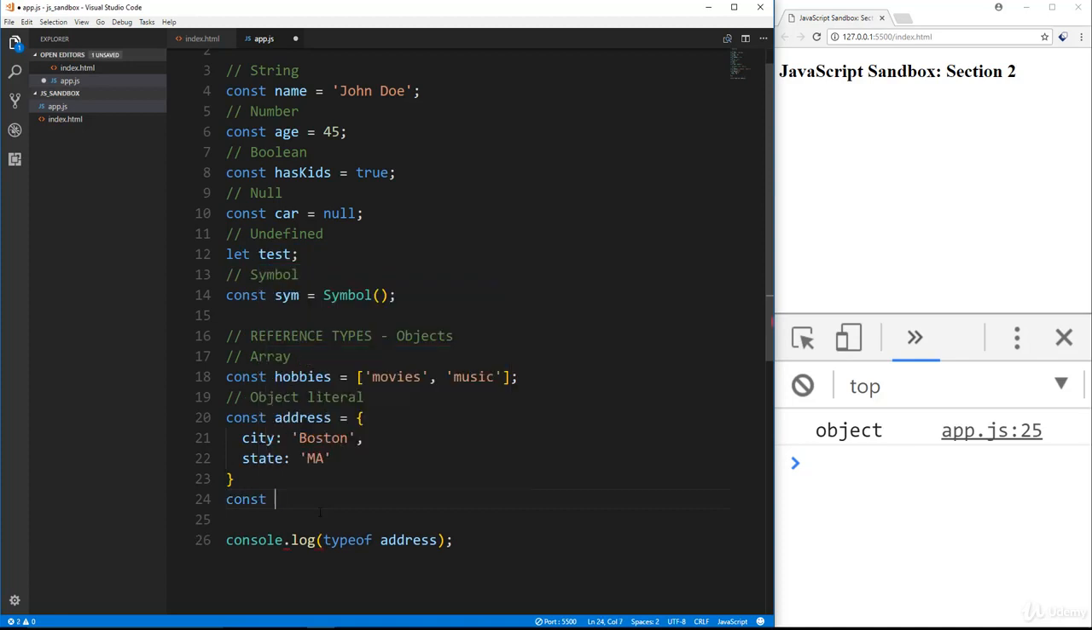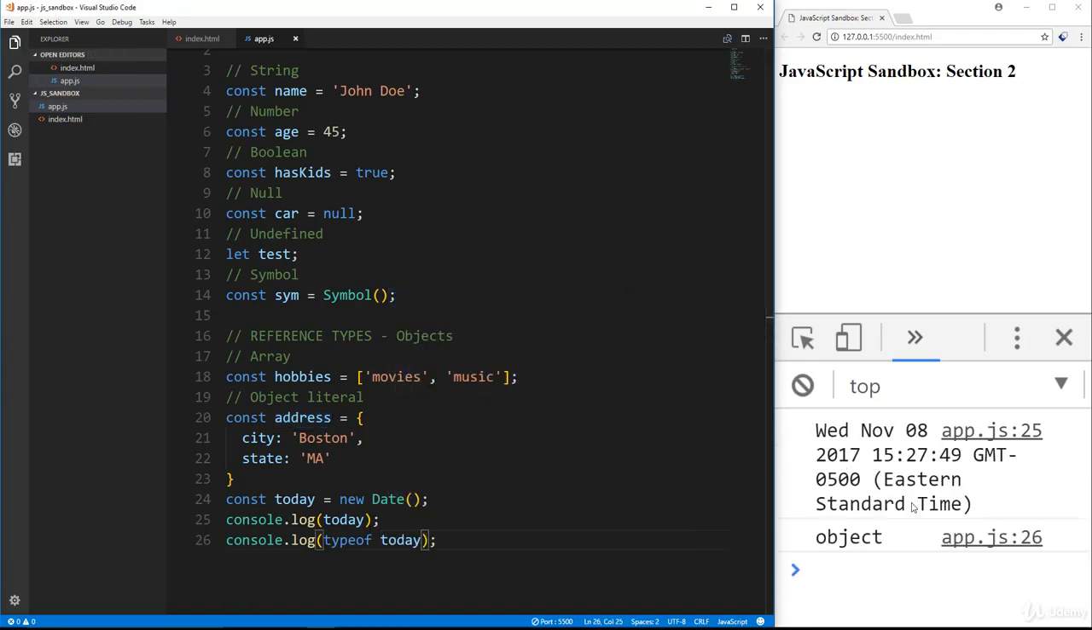The last one I'll do is a date. So let's do const today, and we'll set it to the Date constructor. We need to use the new keyword. And we're going to get into dates and times, so we're going to dedicate a whole lecture to it. But let's just go ahead and do that. Actually, I'll show you what that looks like if we console log it as well. Then we'll just pop that in here as well and save. So that's what the date looks like, and you can see it is an object. So those are some of the reference types.